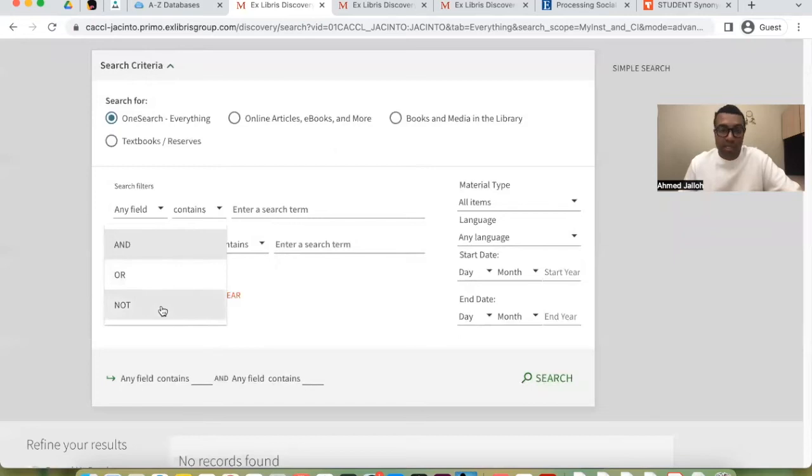The next one is not. We use not to decrease our search results. A common way to use it is, let's say that I'm looking through the search results page and I see that there's a lot of information about Title V of HIPAA, and I don't want that information. So I would use the term connector not to exclude Title V, and therefore reduce the amount of results that I retrieve.